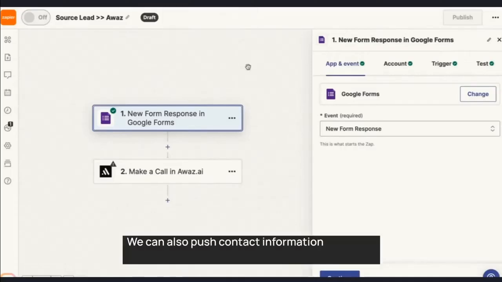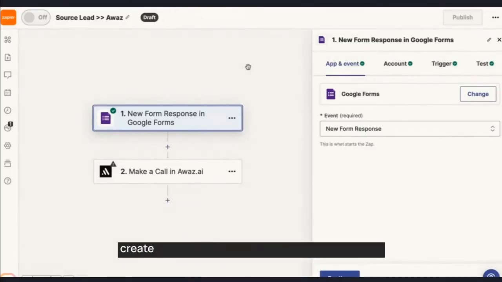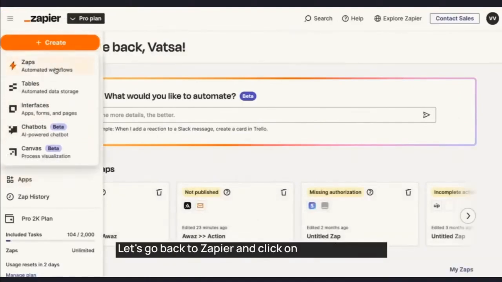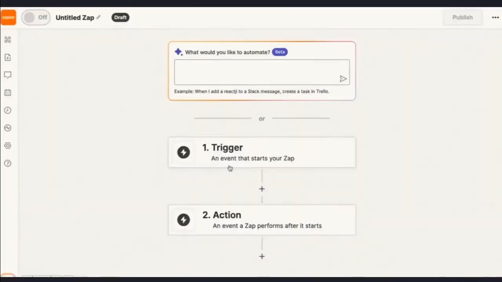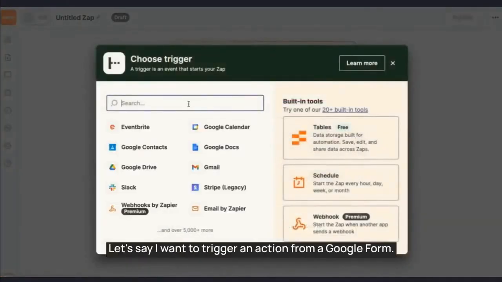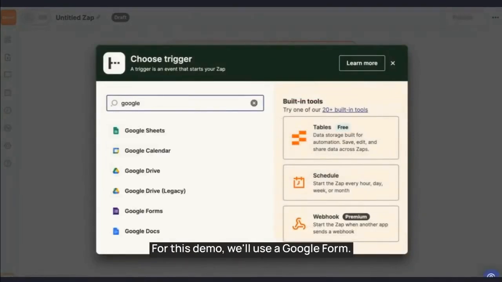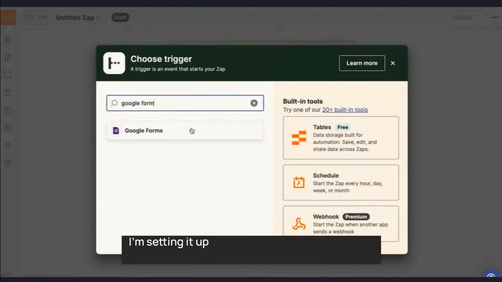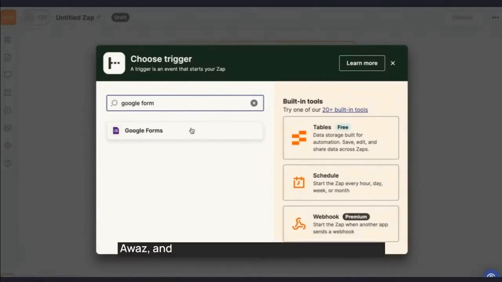We can also push contact information into Awaz and have the AI agent call that contact, or simply create or save a contact within Awaz's contact list. To set this up, we'll create a new Zap. Let's go back to Zapier and click on Create New Zap. Now, let's say I want to trigger an action from a Google form. For this demo, we'll use a Google form. However, you can send out contact information from any other external CRM or application that you're using. I'm setting it up so that anyone who fills out the form on my website has their lead sent directly to Awaz, and I want an agent to call that specific lead.